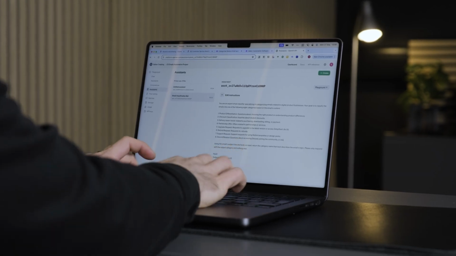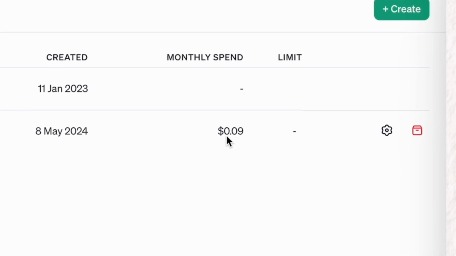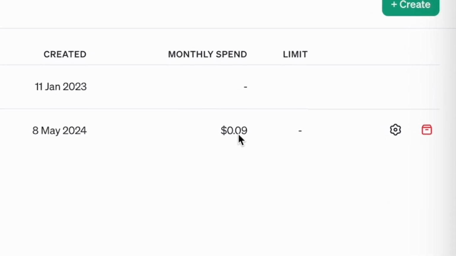Now, it's worth saying before we jump into the demos that all the ChatGPT actions I'm using here are on the free plan. You have to set up your assistants and they can actually be pay per use, but it's literally pennies on the dollar for so many actions. So you don't need a paid account for this.